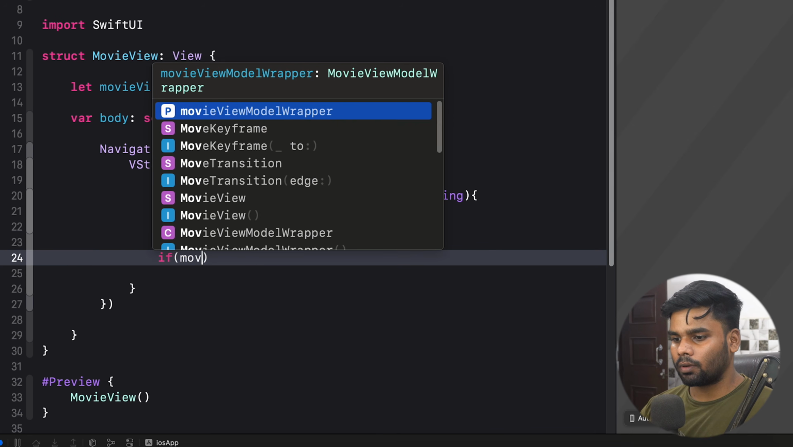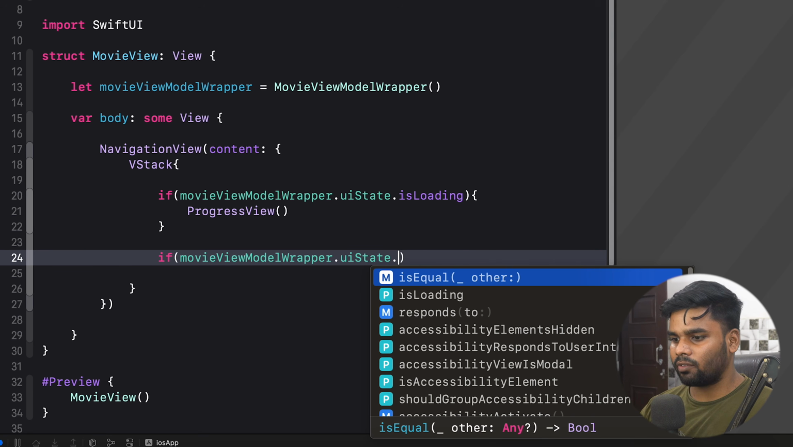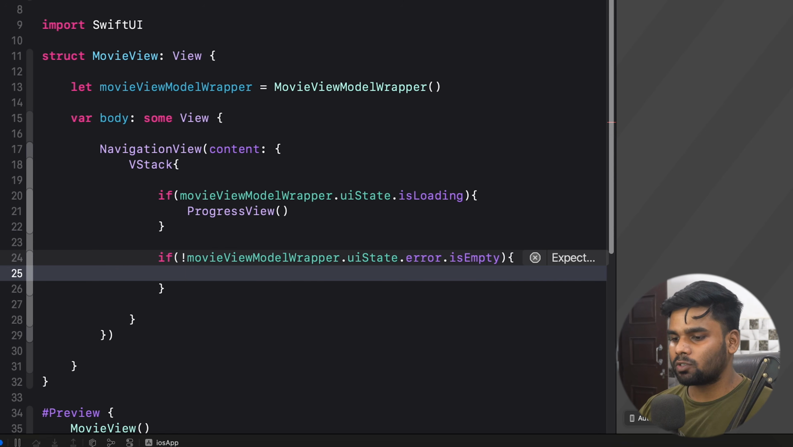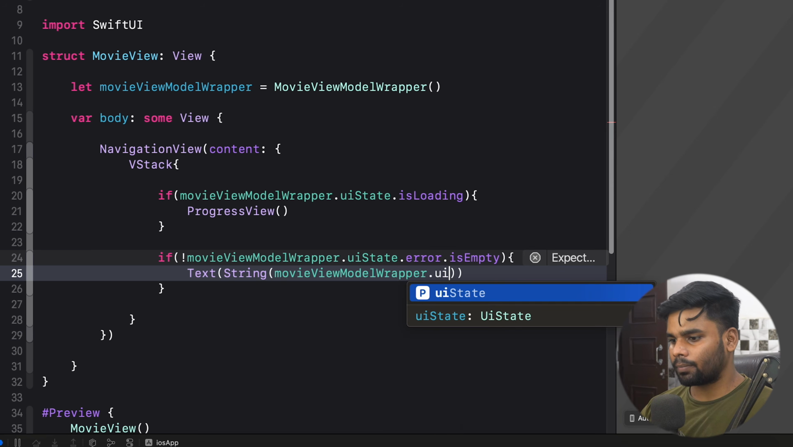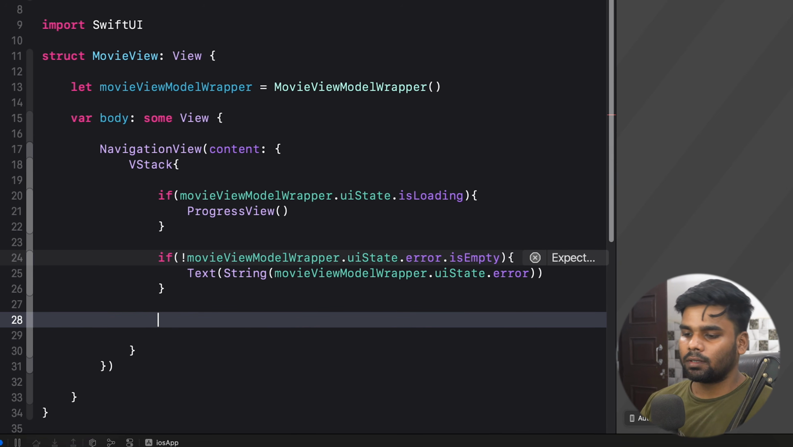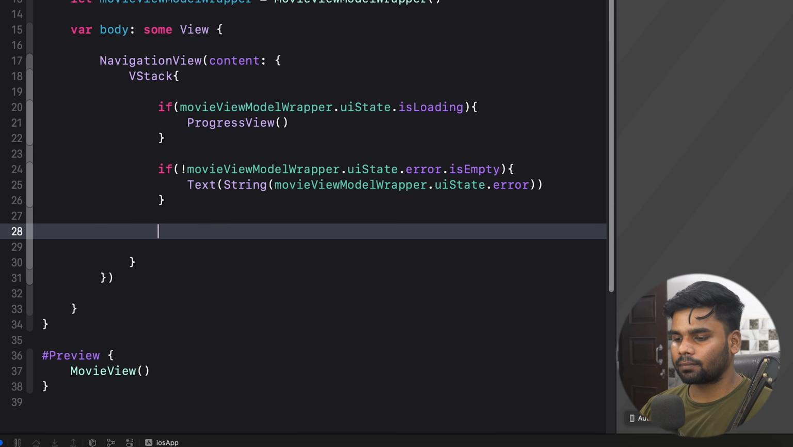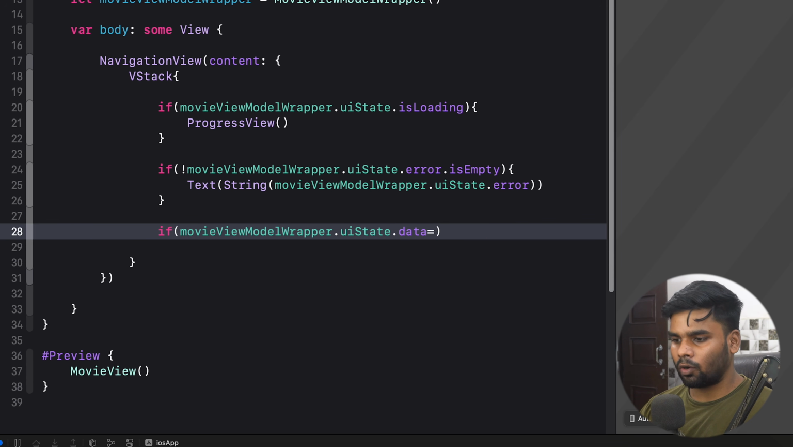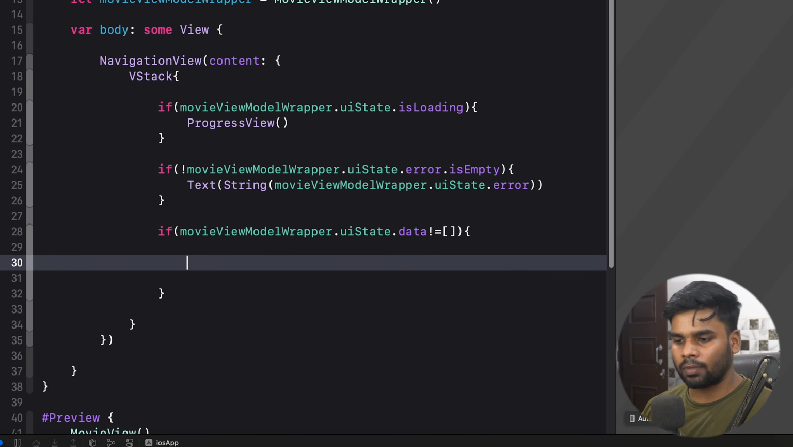If our movieViewModelWrapper uiState error is not empty, in that case I'm gonna simply show a text, and in this we have to show a string which actually uses our movieViewModelWrapper uiState error message. Alright, so lastly we have the success state. If our movieViewModelWrapper.uiState data is not equal to an empty list, that means we are receiving some data from the backend.